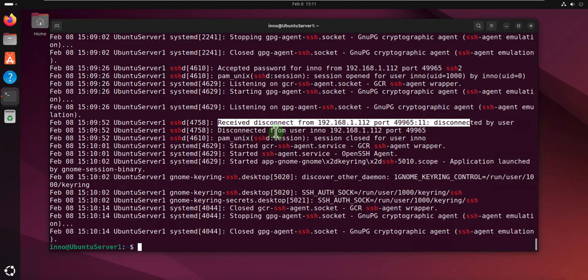So that's all for this video. That's how you can log into your Ubuntu Linux machine from a Windows 11 device using SSH.